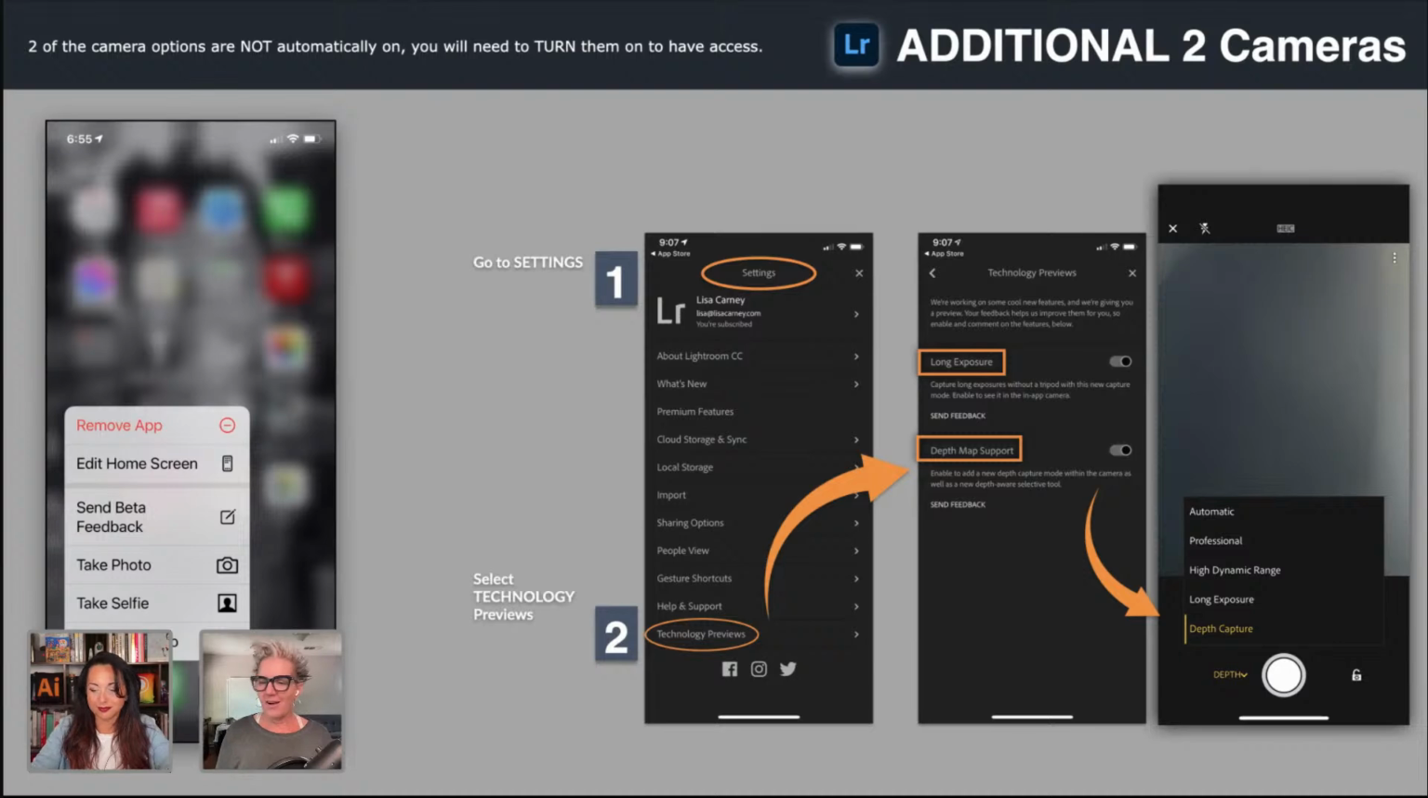I'm sure there's people out at home launching Lightroom right now going, what the heck? I don't have those two cameras. Yes, you do. You go into the settings menu, you click technology preview, and there you can load long exposure and depth capture. Depth map support is what it's called. For you Android users, when it eventually gets to you, because it will come, they're just working on the technology, this is where you would look to see if you have it. Okay, under settings, technology preview.